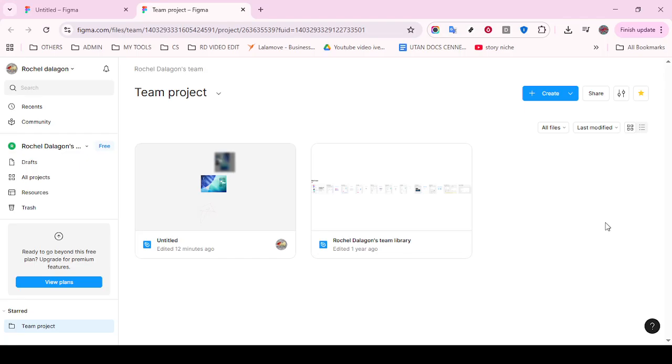Let's start by opening Figma and creating a new frame, which serves as our canvas. This frame acts like the base where all your design work will take place. To do this, select the frame tool from the toolbar on the left side, click anywhere on the canvas, and drag to set your desired size. You now have a blank space ready for your creative ideas.